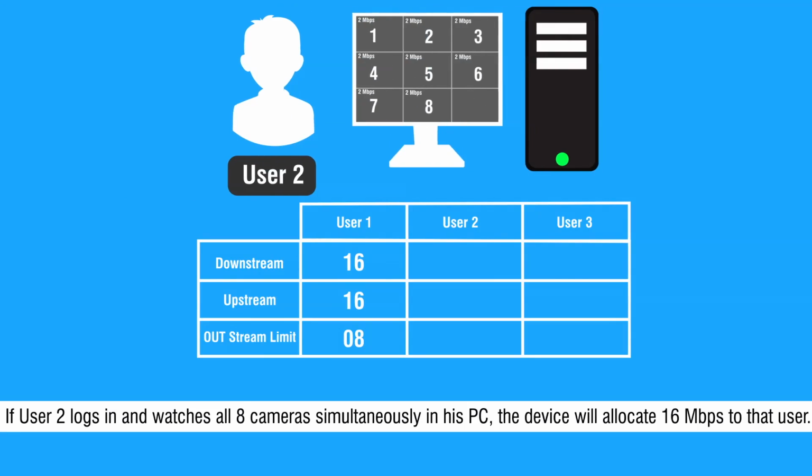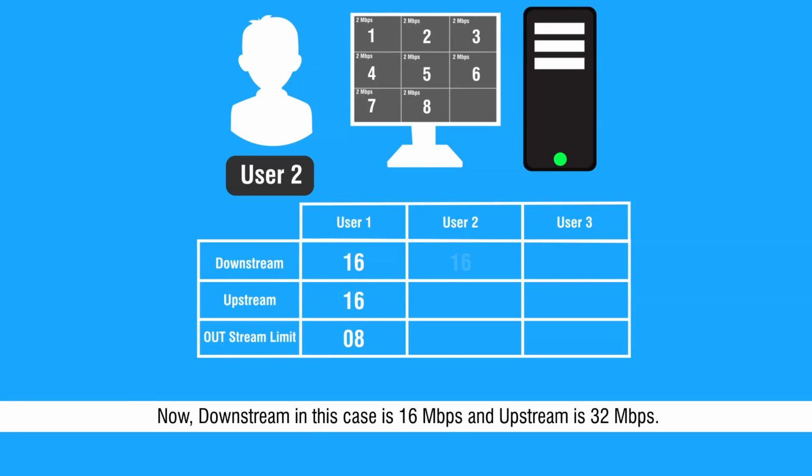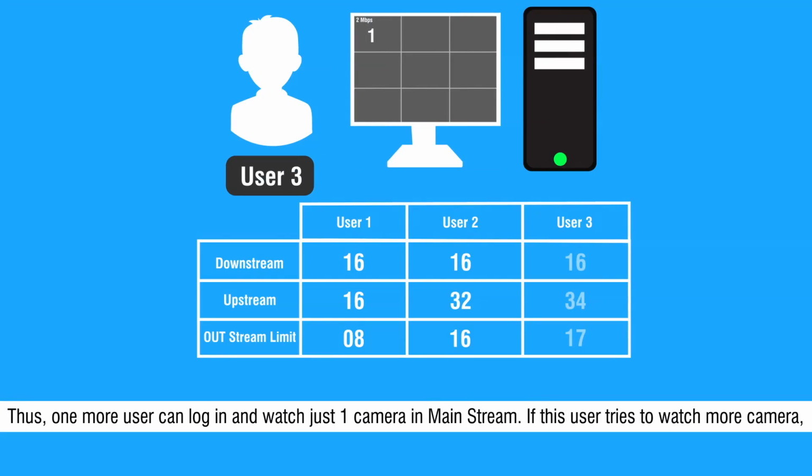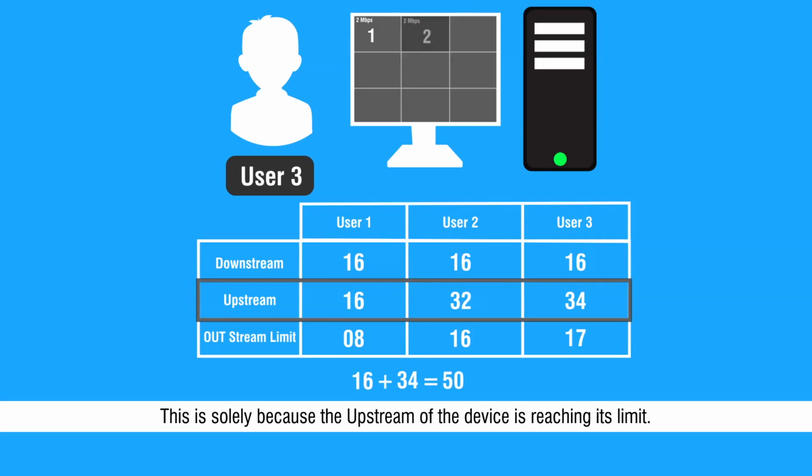If user 2 logs in and watches all 8 cameras simultaneously in his PC, the device will allocate 16 Mbps to that user. Now downstream in this case is 16 Mbps and upstream is 32 Mbps. Also, outstream limit is 16. Thus, one more user can log in and watch just one camera in mainstream. If this user tries to watch one more camera, the device may drop frames or live view of cameras can get stuck for a while. This is solely because the upstream of the device is reaching its limit.